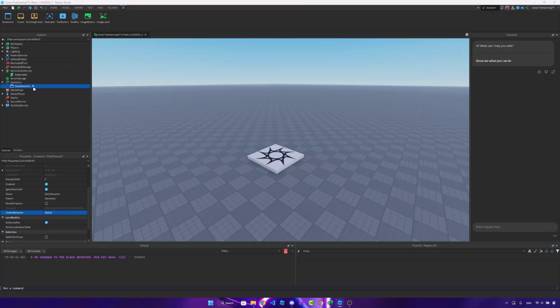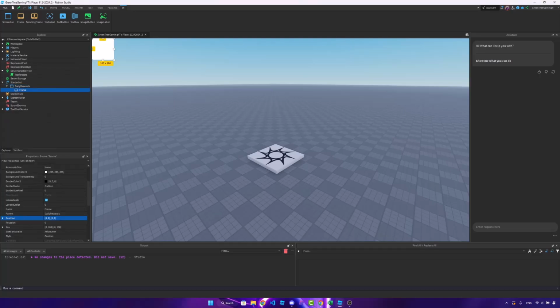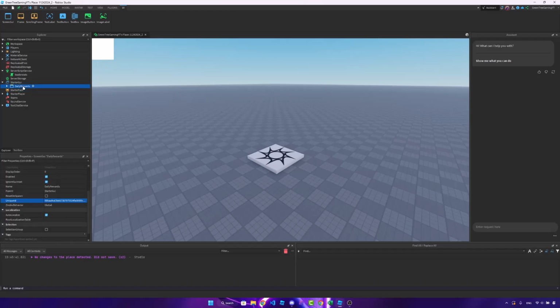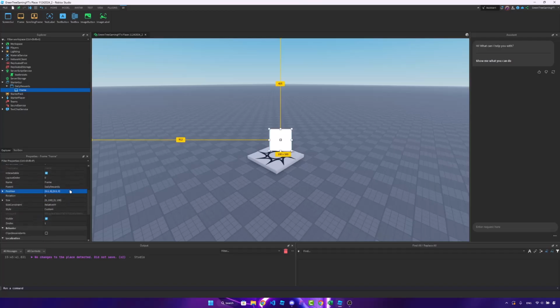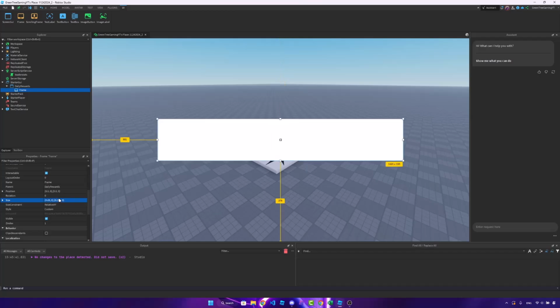Once we do that, we're going to insert a new frame into this ScreenGui. Set the anchor point to 0.5, 0.5 so it is centered on our screen. Set the position to 0.5, 0, 0.5, 0, and let's set the size to 0.65, 0, 0.204, 0. So that's going to give us this nice horizontal frame.